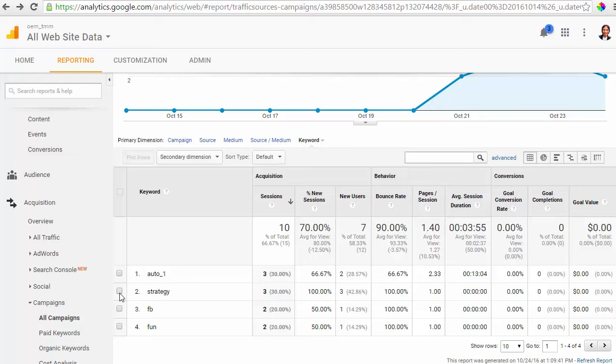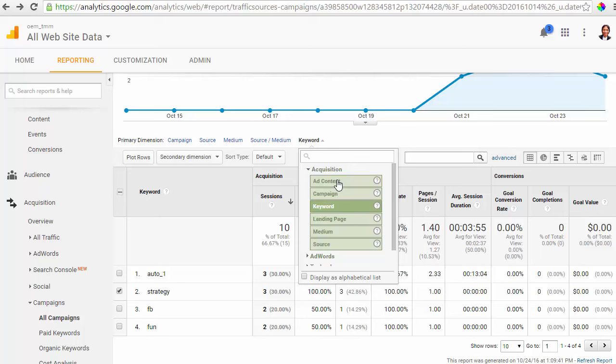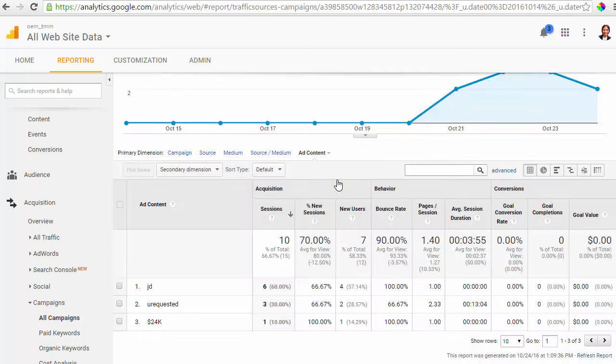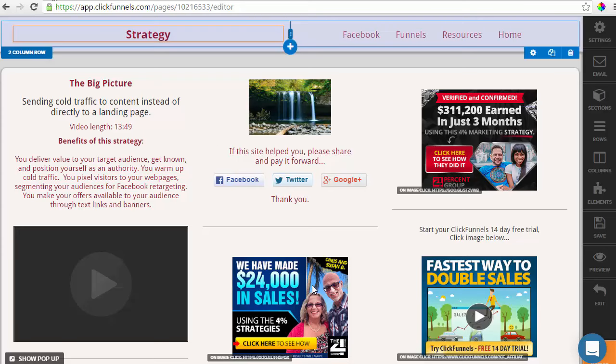So this is the strategy page. We want the keyword and we want to break that down into ad content. Cool, so JD, right, worked there, and the 24K has been tracked, right? 1 new user, page sessions, and so forth. And we'll be able to track this. Cool. There, it's working. Isn't that cool? So I'm able to track now, or did track, this banner going to the Tech Mastermind landing page.